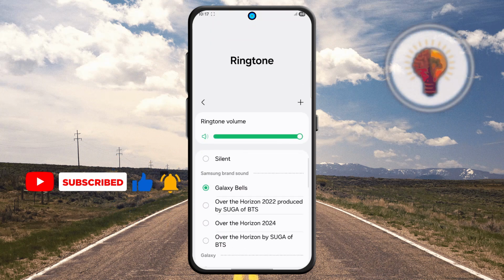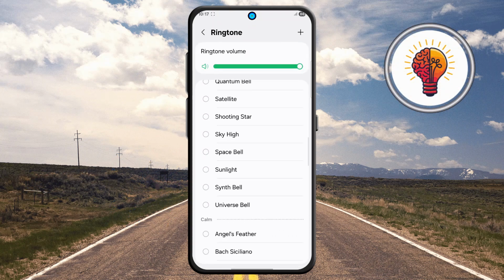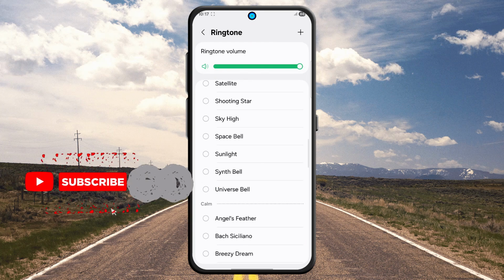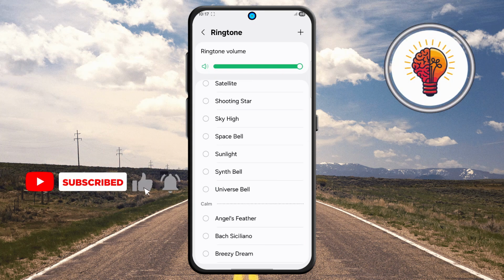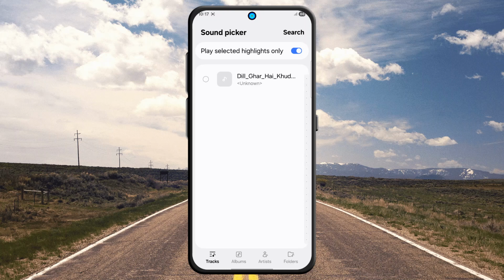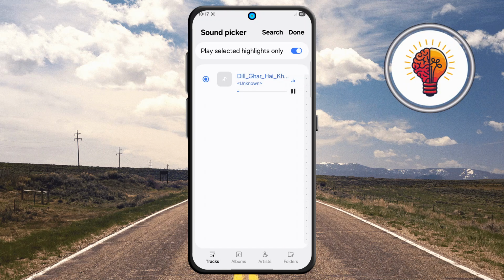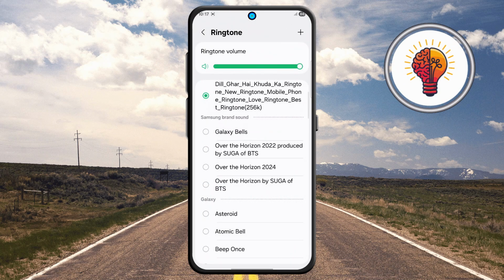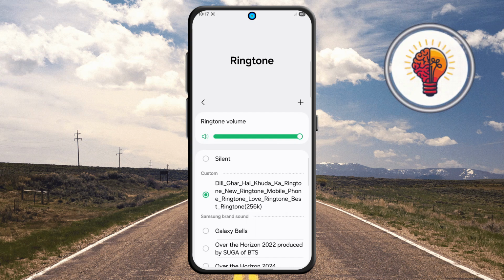Step 5. For the last and most important step, look for the plus symbol, usually at the top right of the screen. Tap it. This will let you browse through your audio files. Now, just locate the song you want to set as your ringtone. Once you've found it, tap on it, then hit Done or Save. And that's how easy it is to set a custom song as your ringtone.